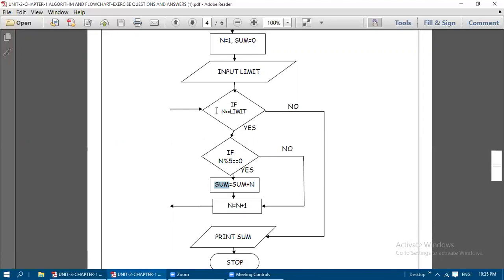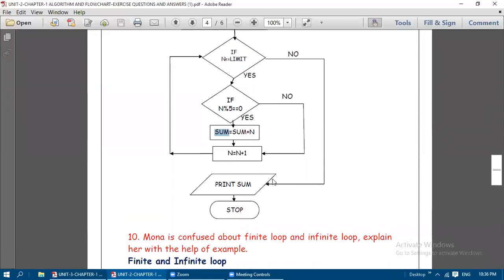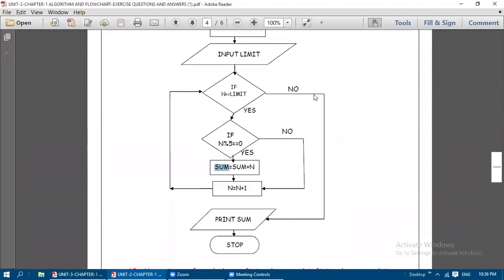Now n will get incremented. N will be 11. Is 11 less than or equal to 10? No. So when no comes, automatically you need to print the sum. What is the latest value of sum? 15. So like that, you need to think and you need to connect these flow lines.